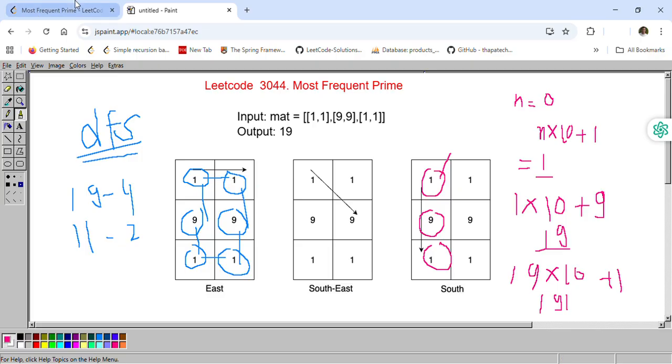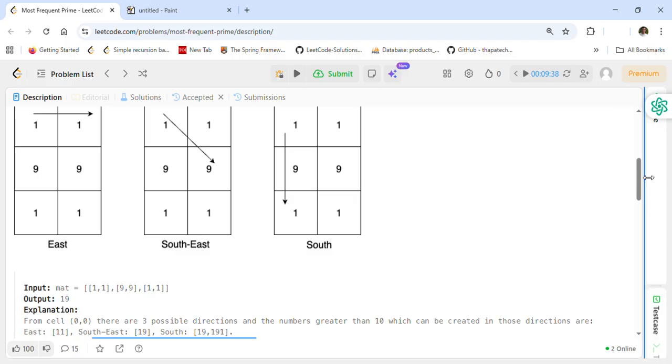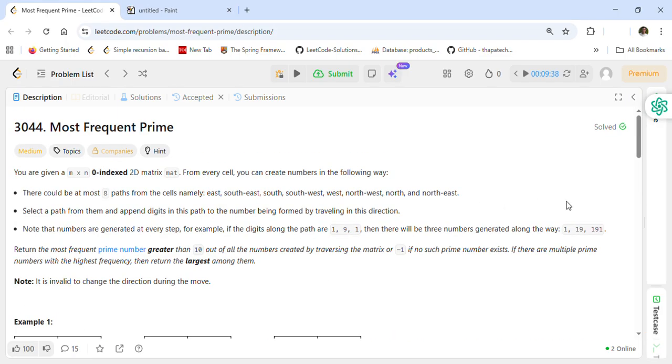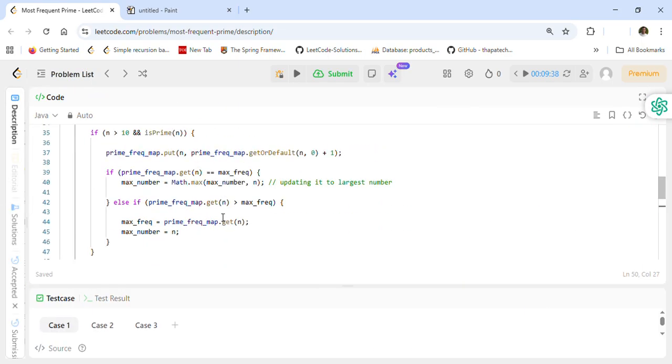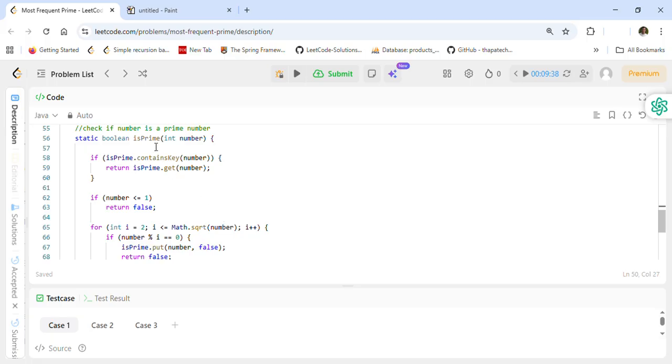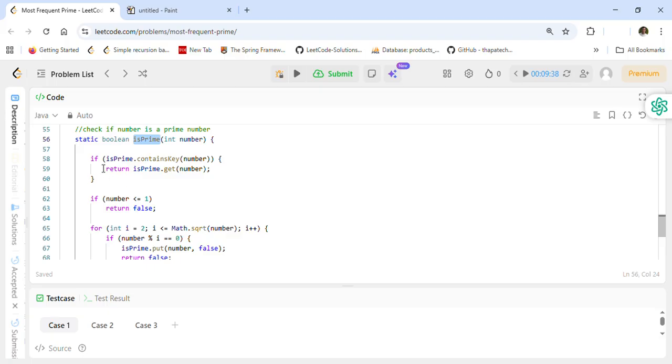We will use DFS, okay? So here is our Java code now for this one. So let's take a look. Before I go in deep, I'll quickly show you the isPrime function. So the isPrime function checks if this given number is a prime number or not, right? If isPrime contains the key, right? Then you will just get that number basically, right?